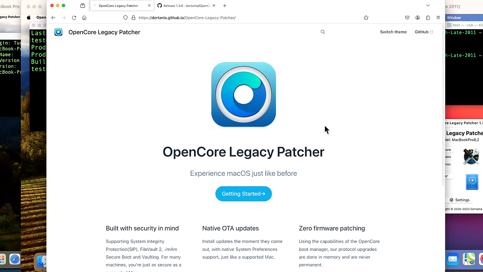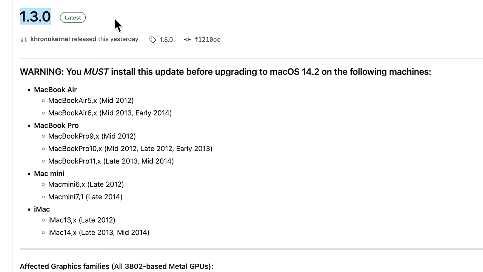Hey everyone, Mr. McIntosh here, and OpenCore Legacy Patcher has a brand new version available, 1.3.0. This update comes out right after macOS Sonoma 14.2 was released, and it includes a very important note for 3802-based Metal GPUs from 2012 to 2014, so we've got to talk about that first.